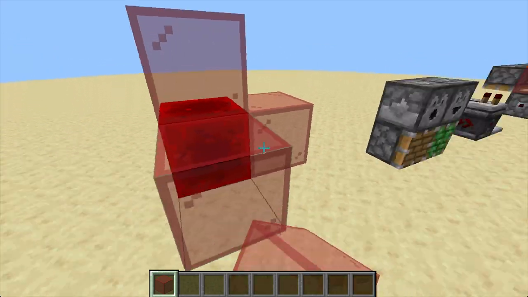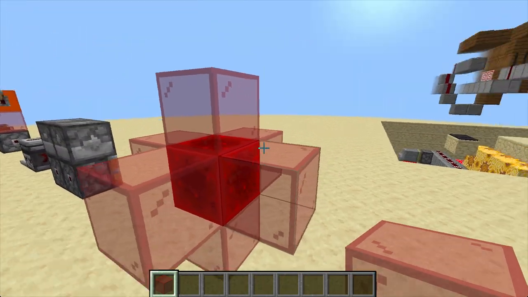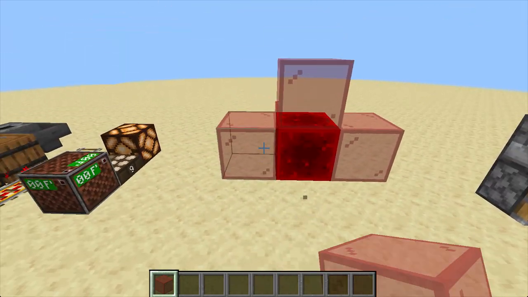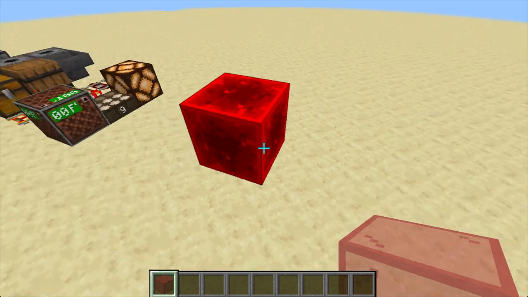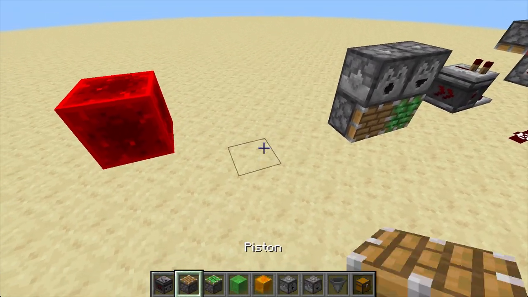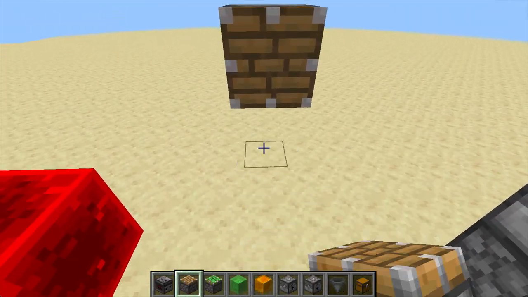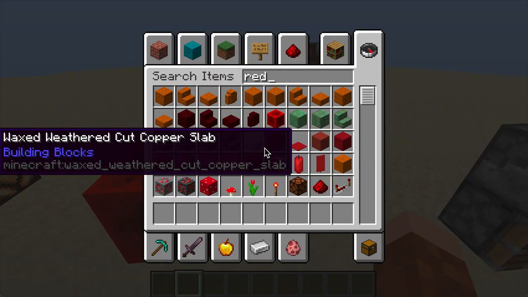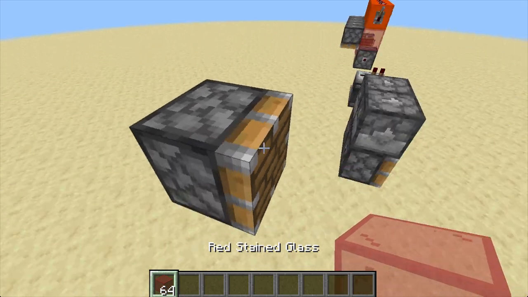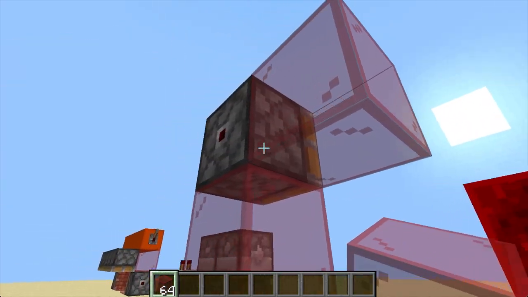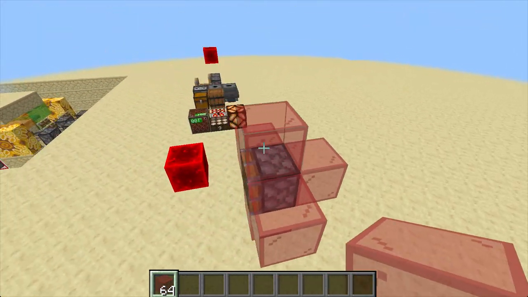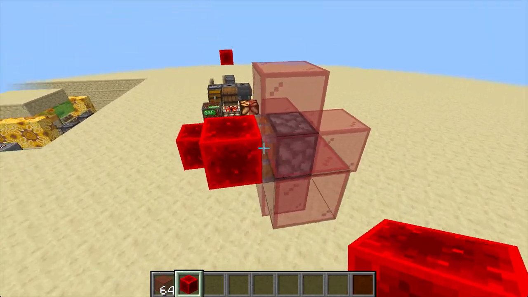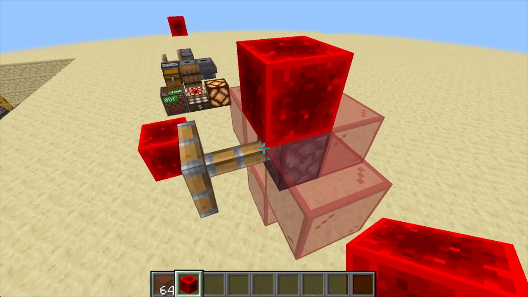When a block powers something, I think I mentioned this in the last video, we had stated that it powers the 6 blocks around it like this. Now, a piston will receive power from any of these sides, but not the front face. If I put a redstone block here, that does not make the piston extend, but above it, it does.